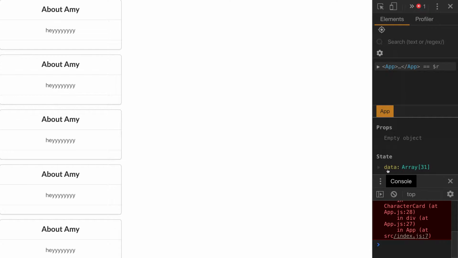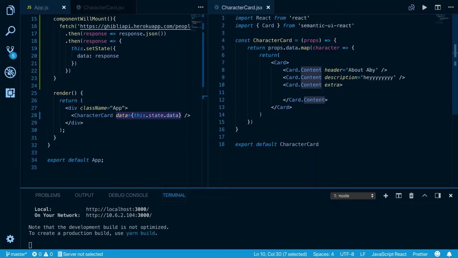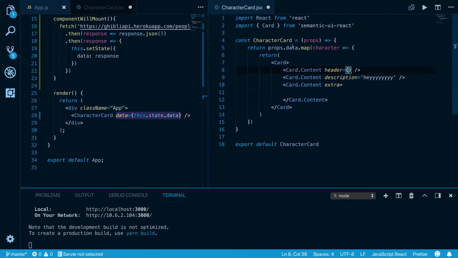So let's go look at our state and look at one of these objects and see what we want to get in here. We have age, eye color, gender, hair color, name. Name's probably pretty big. Let's put name into the header. So how am I going to get that to happen? Data.name? Well, I named this character. It's not named data anymore. Character.name?